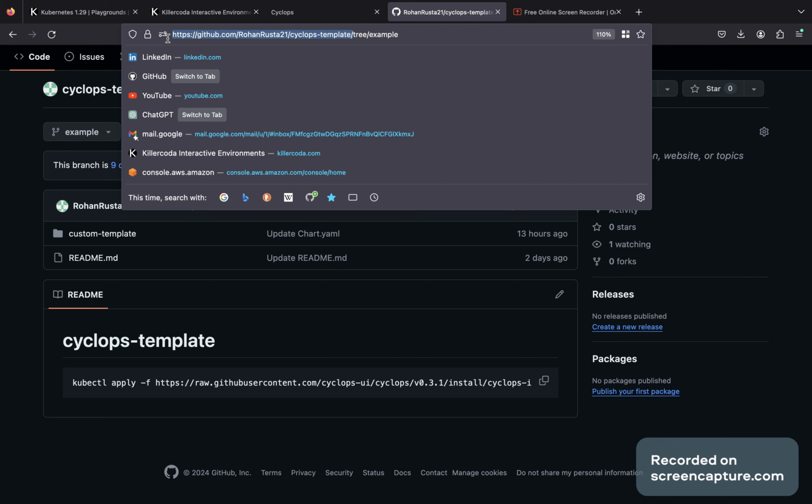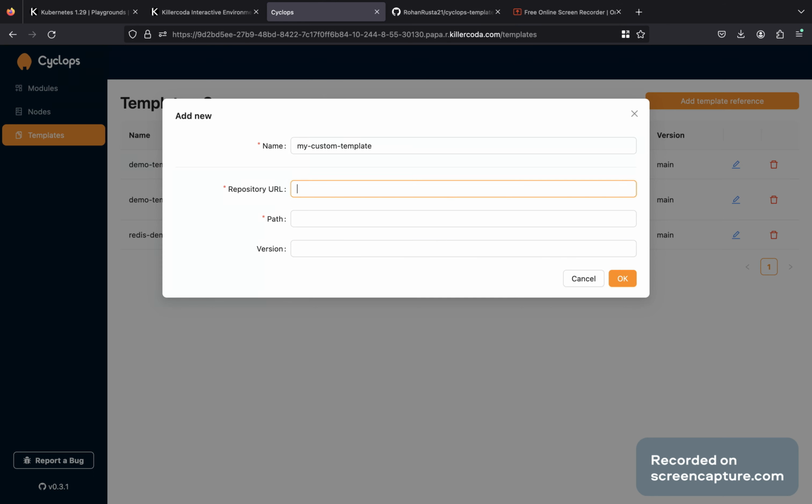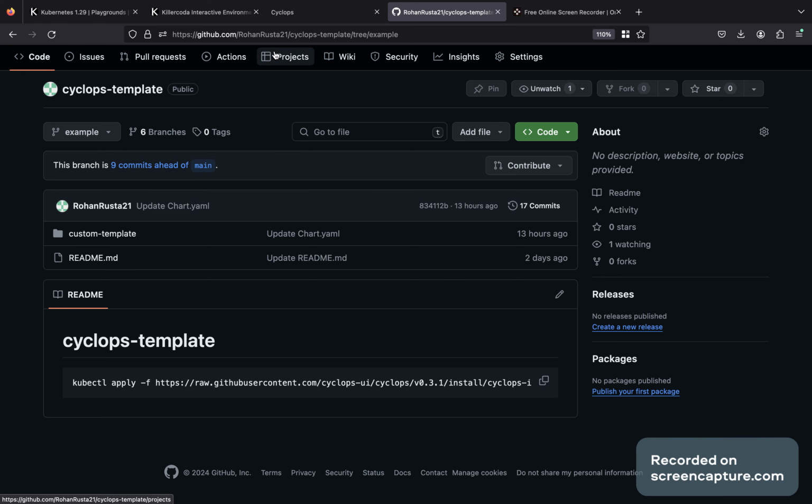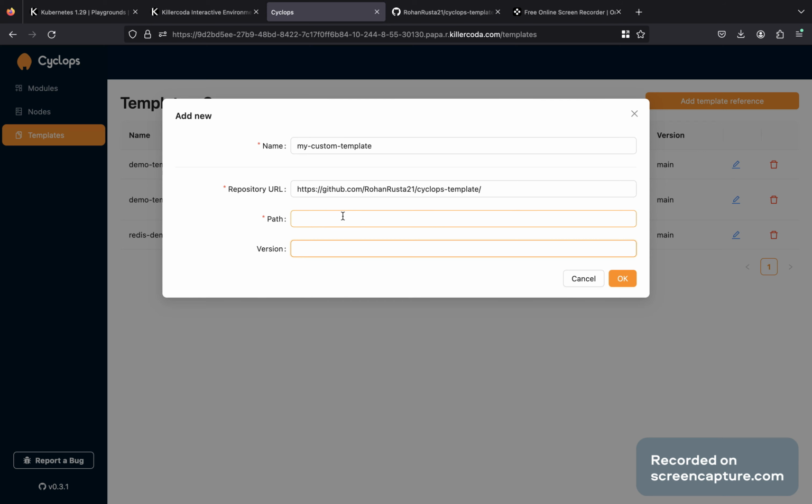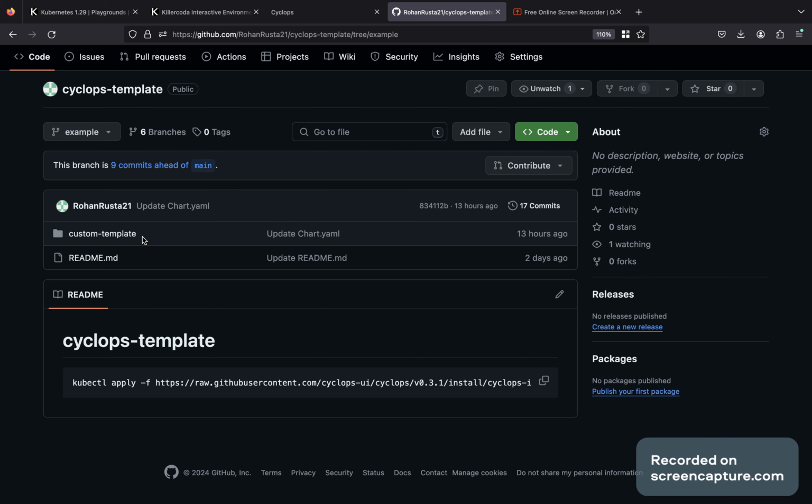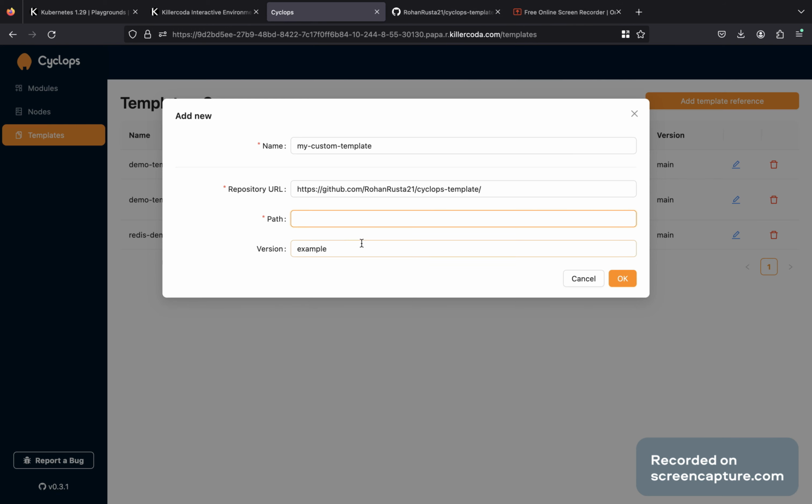Sorry. The version is nothing but the branch which we want to deploy, the branch which has the Helm template. So simple, there's the branch name, and the path is nothing but the path in which we have the files and the manifest which is using Helm. So everything is inside custom-template. I will be writing this here.